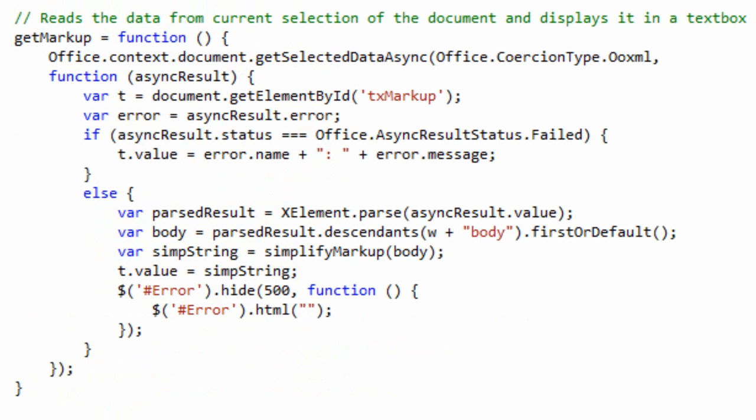Down here is the get markup method. This is the method that gets called when the get markup button is clicked. You can see it calls the simplify markup method, and after it calls the simplify markup method, it sets the text area control with the string that it got from that simplify markup method. This T variable contains the text area.